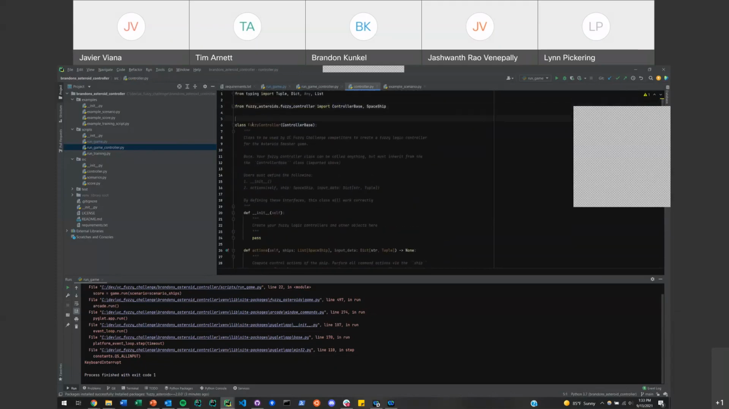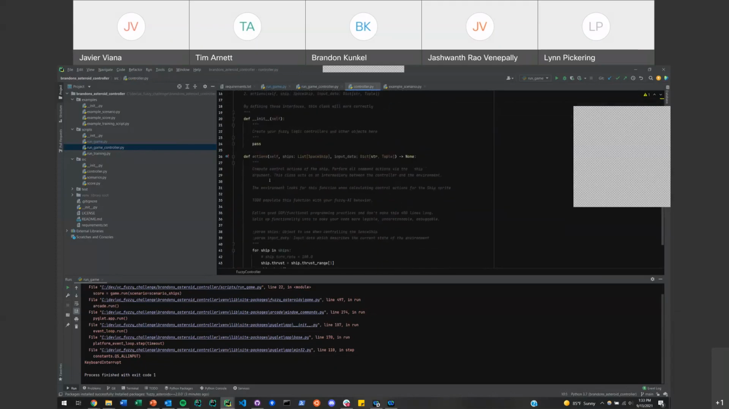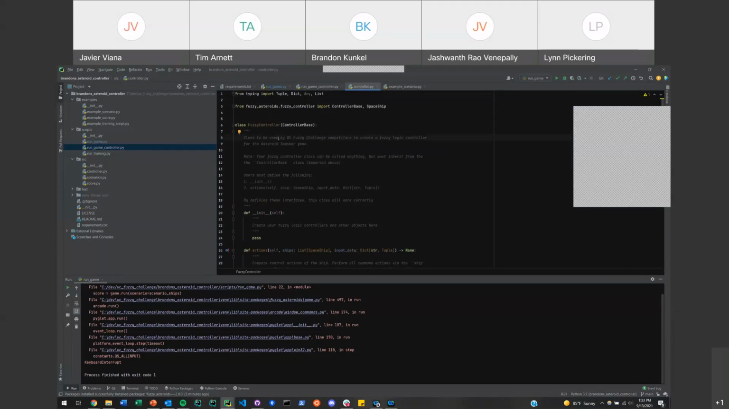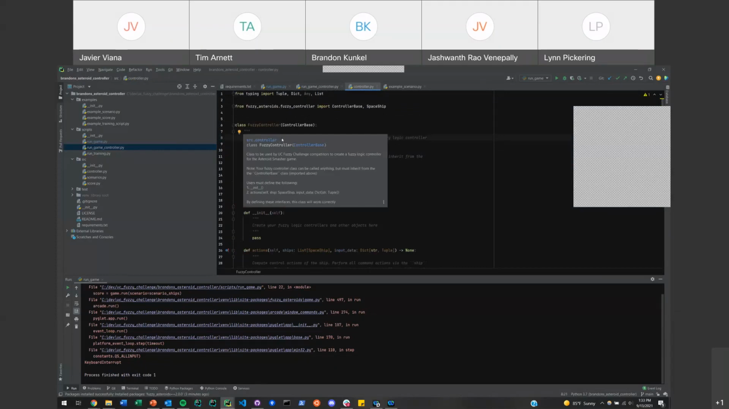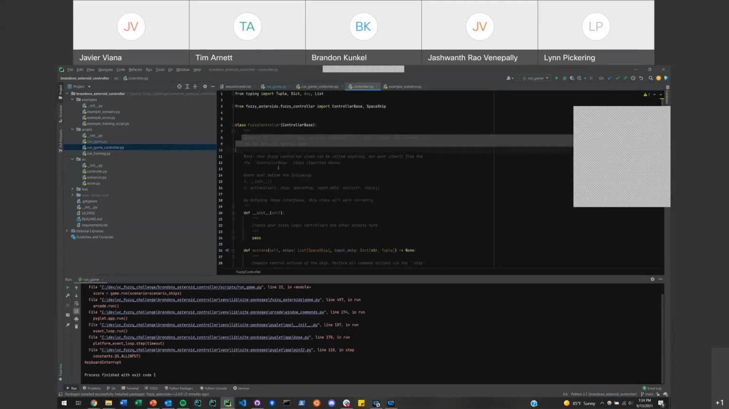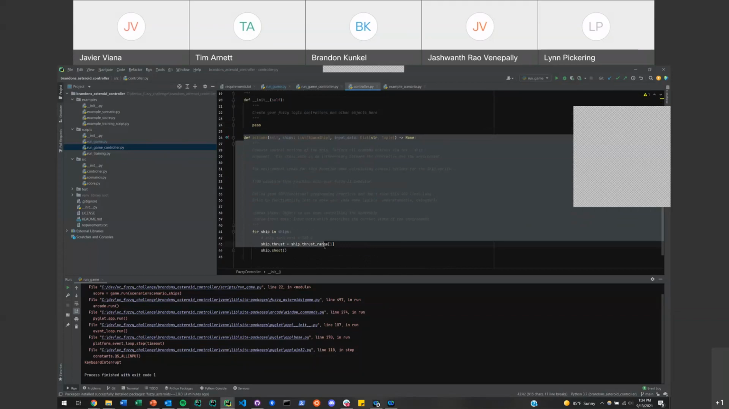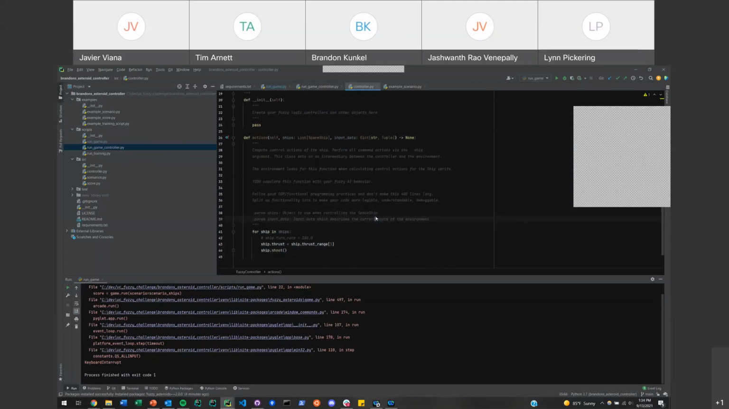So it opens up that file, and now you can see this controller class, which looks similar to that one that I showed in the PowerPoint. This has some helpful documentation, so you can come back to it and see what it's supposed to do and what you have to work with. It has that init function, which is your constructor, which allows you to create an instance of this class. Then you also have this actions function.